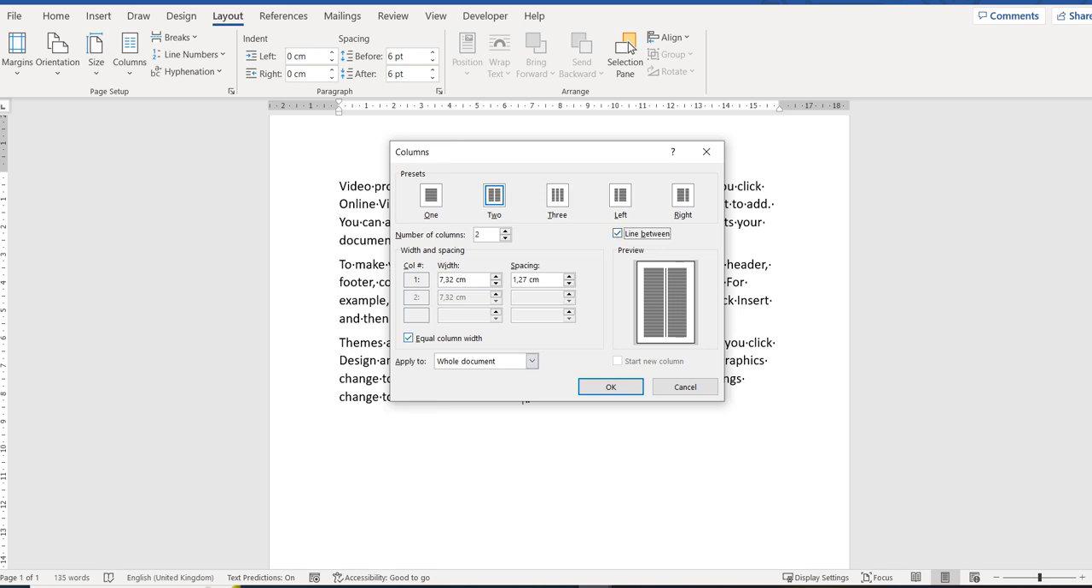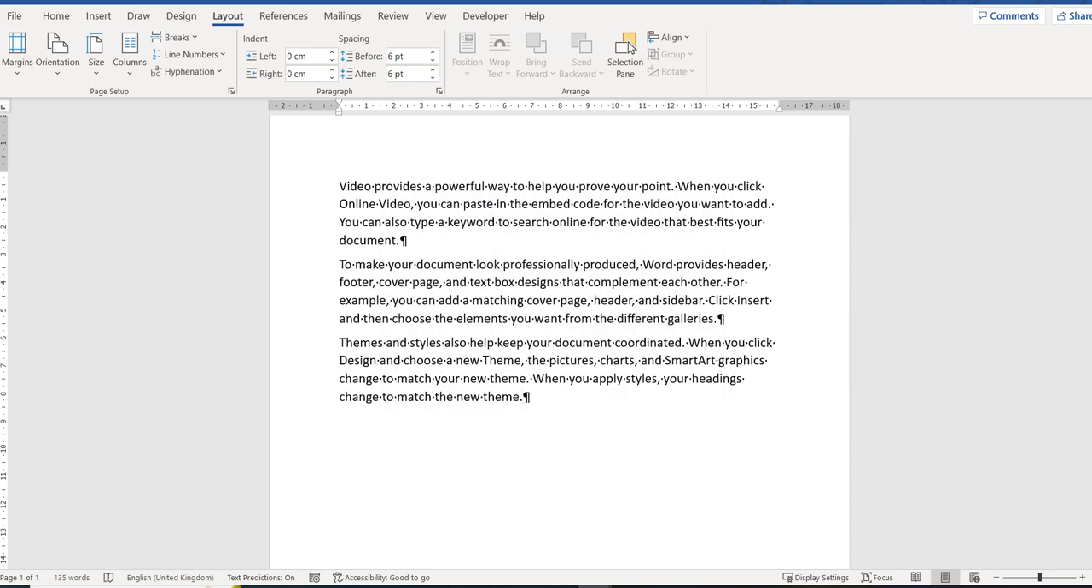You can choose to have it equal width, and you can choose from this point forward again, or whole document, which is sort of a standard option that you have. So I'm going to create, first of all, just the 2 columns.